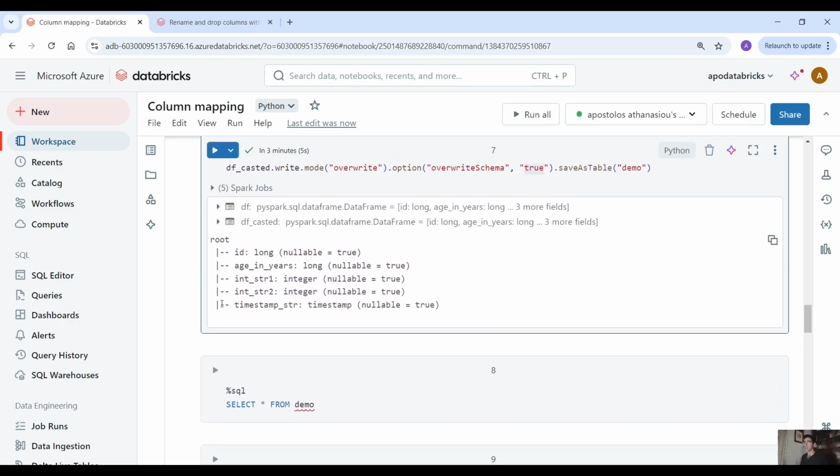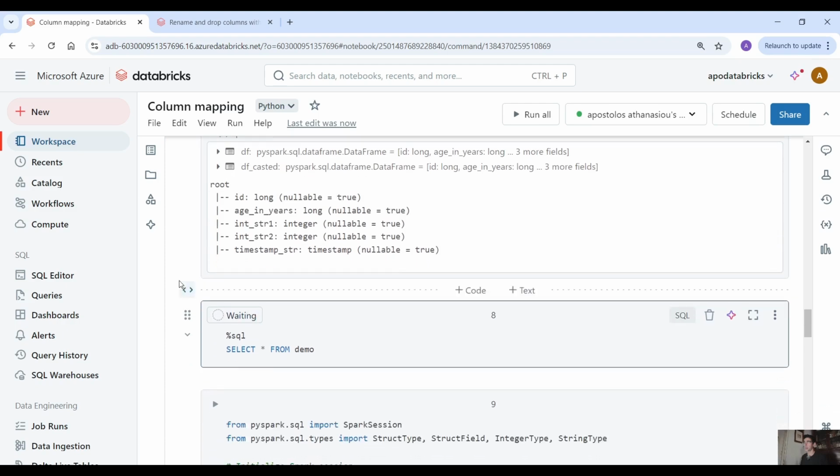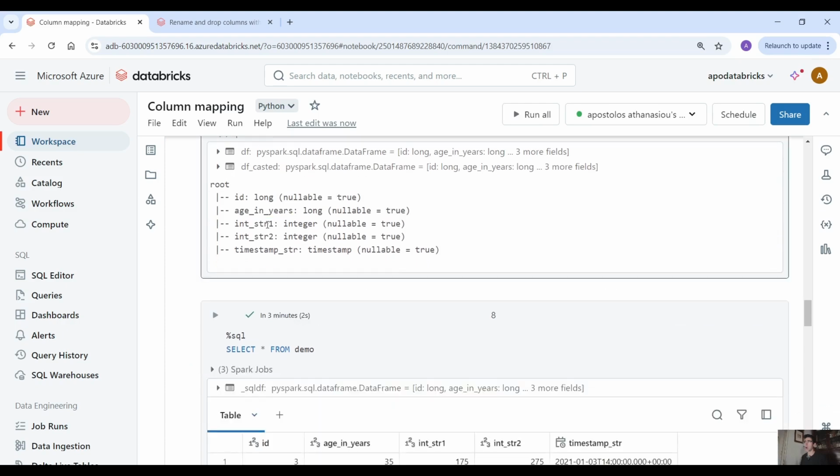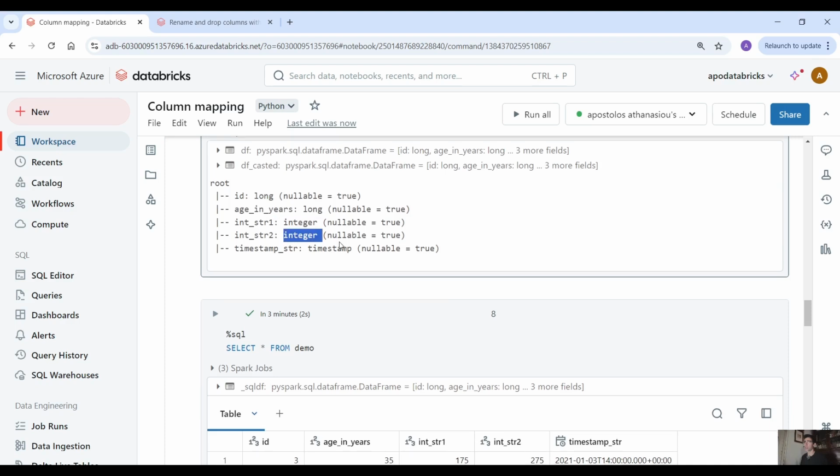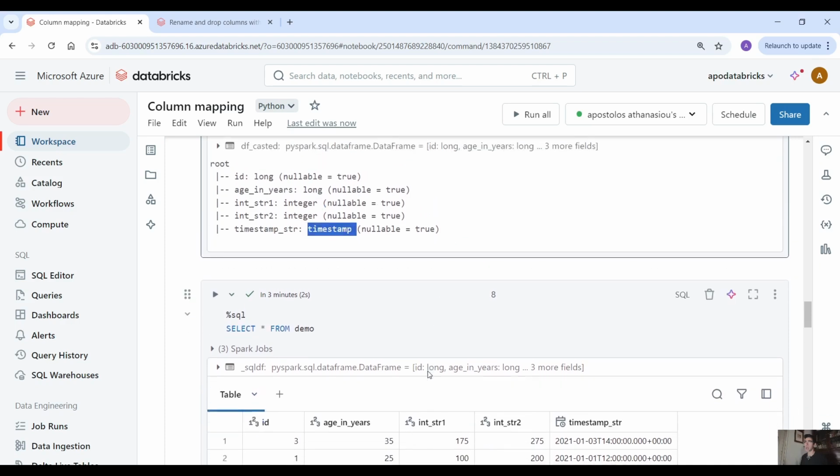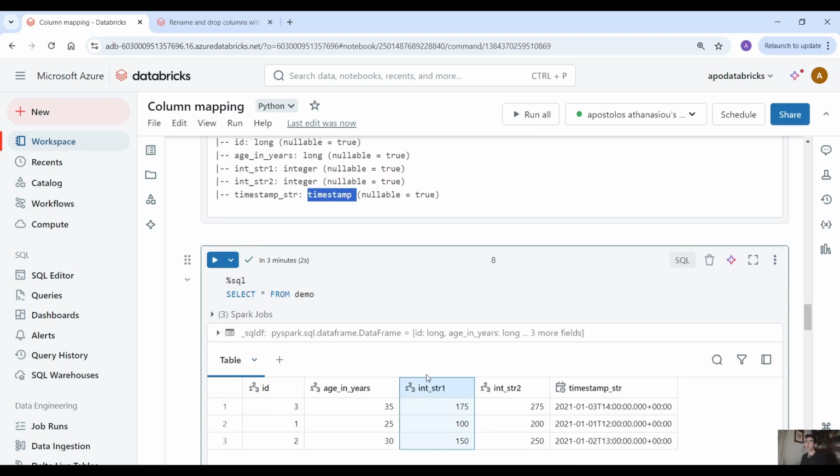And here it is. So let me run this. As you can see, now this column is an integer, this column is an integer, and this is a timestamp. And here, again, 1, 2, 3, that's an integer column. Now we converted these string columns into integer columns and timestamp columns.